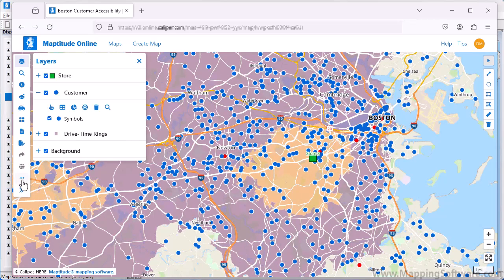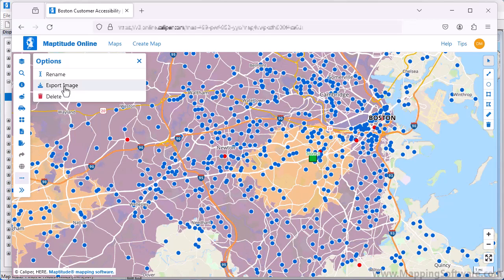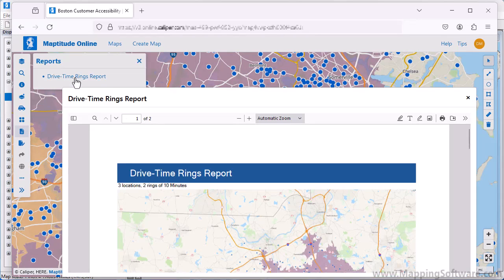You can export an image of the map at any time by clicking Options in the sidebar and choosing Export Image. A JPEG file of the current map will be downloaded to your browser. Finally, any reports that were uploaded can be displayed by clicking Reports in the sidebar. Reports are shown as a PDF in a separate window and can be downloaded or printed. And that wraps up this introduction to Maptitude Online.